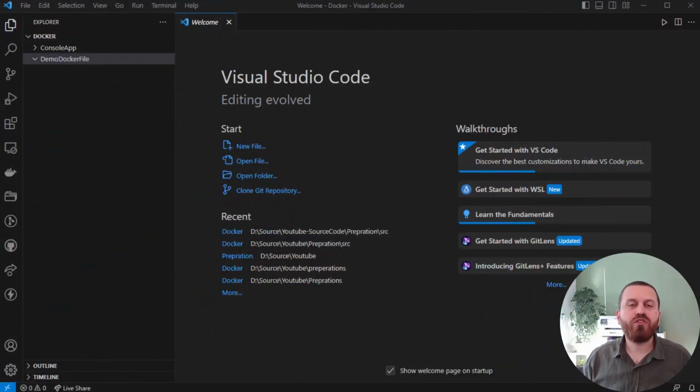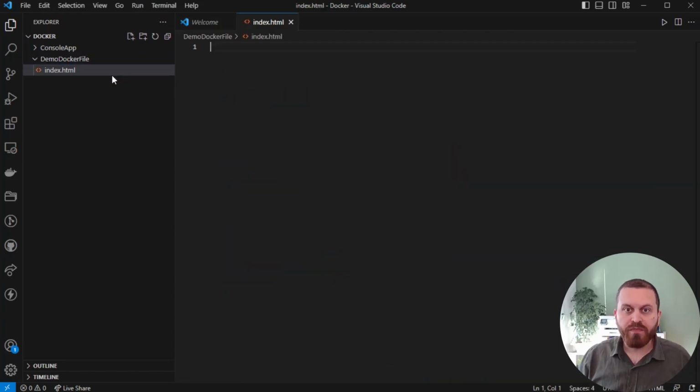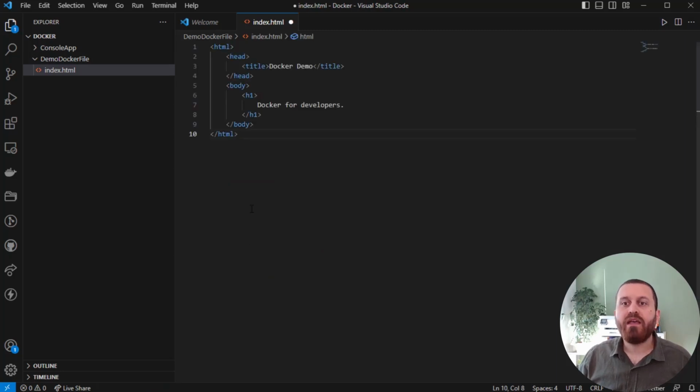For the first demo, we are just going to create one simple HTML file, host it somewhere, containerize it, and put it in a Docker image. How to do that? Let's start with creating the file. Let's call it index.html, and inside this index.html, I'm just going to create one simple dummy HTML file. It has a title and something inside the body. It is an h1 to just show you: Docker for developers.